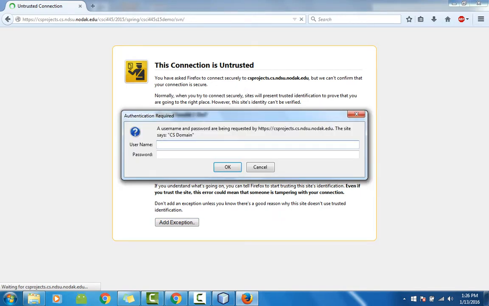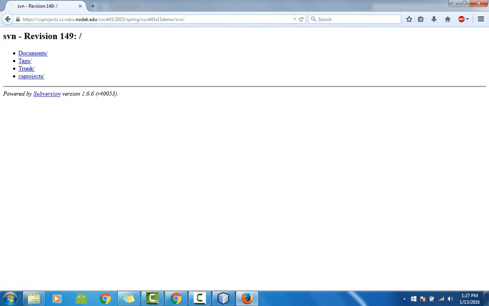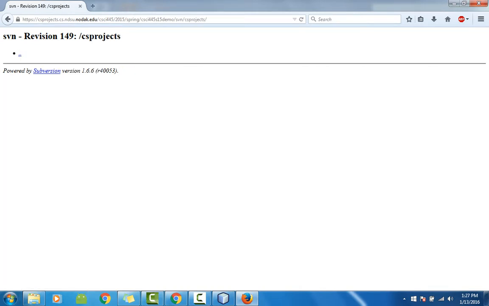This repository asks me to log in using my credentials. So I'm just going to add my credentials, and each time you enter your repository, you will be required to log in using your credentials. So see, this is the repository location. These are some files and folders which are already present here. This is the central location which you will be using for your project. As you can see, there's nothing in CS project, so it's empty.